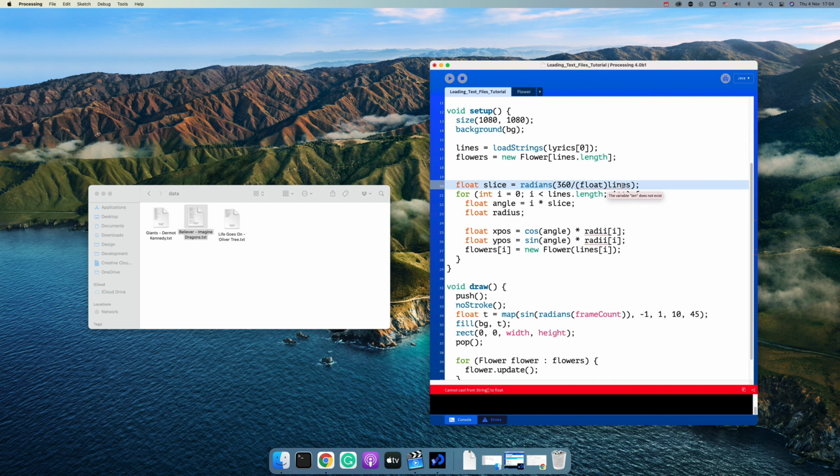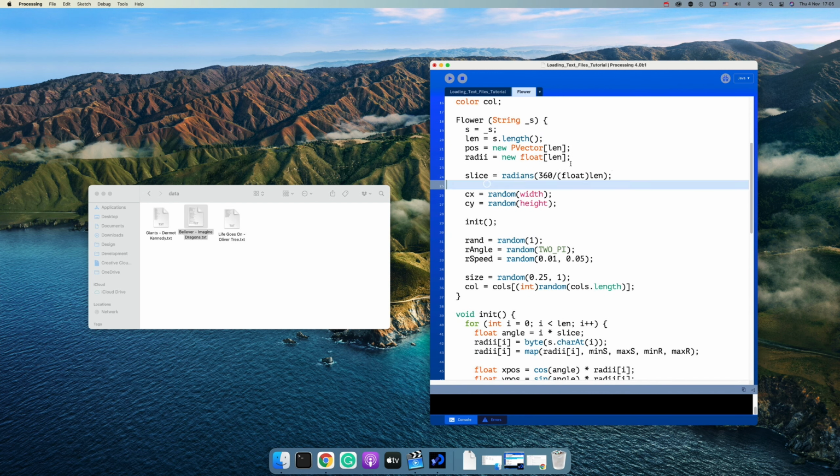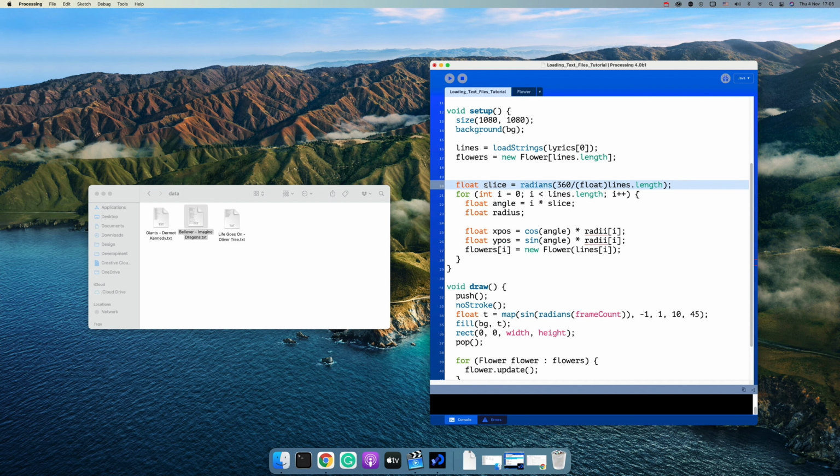And this is going to be lines dot length. So what I created over here is a slice just like the one I created over here. The only difference is that this grabs the number of characters inside of the string. This grabs the number of lines that we have, so we can organize our flowers because each flower resembles a line, right? And then this is going to be the radius, which we have over here. So let's initialize that to 0.